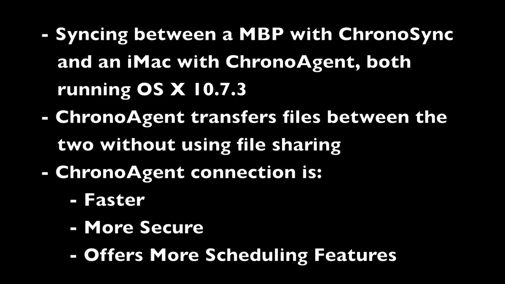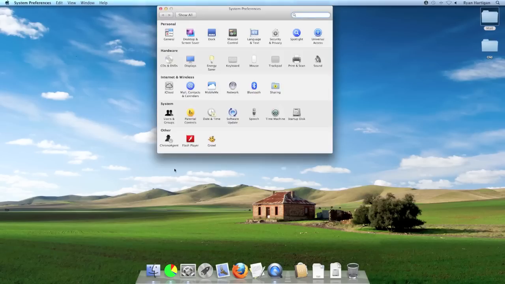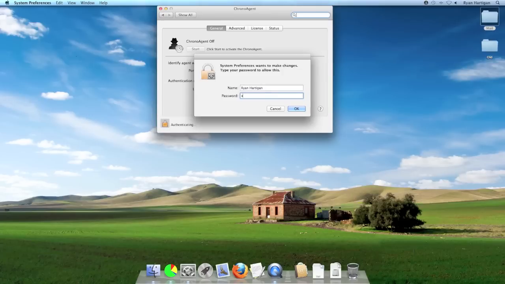If you don't have it installed, just download the DMG and run the install utility. This first screencast will deal with configuring ChronoAgent on the ChronoAgent Mac, so let's get started. I'll begin by opening the System Preferences and clicking the ChronoAgent icon. Click the padlock to make changes and enter your user account password.